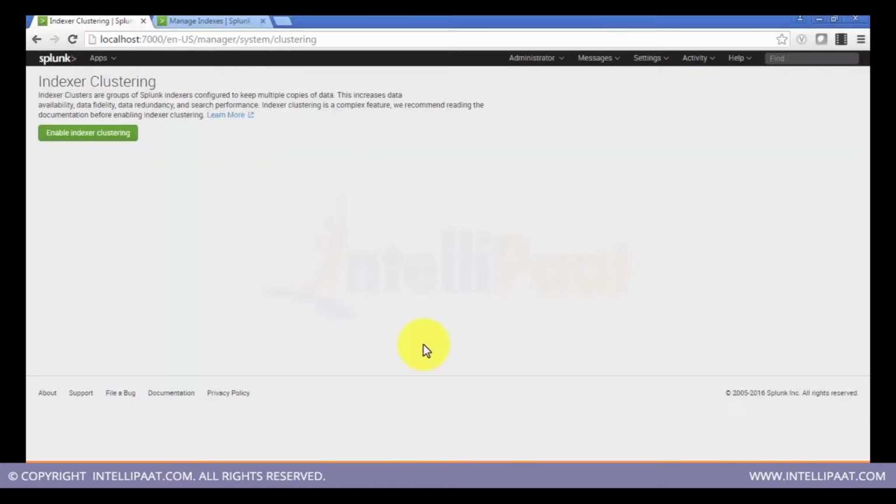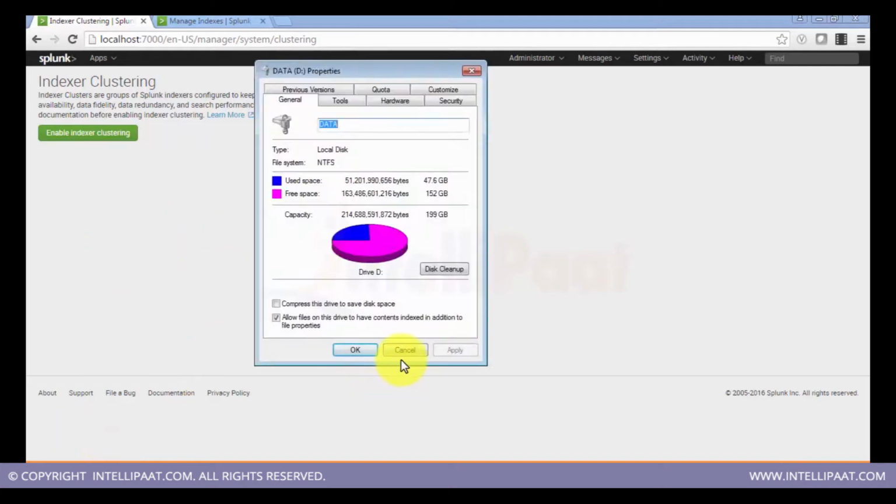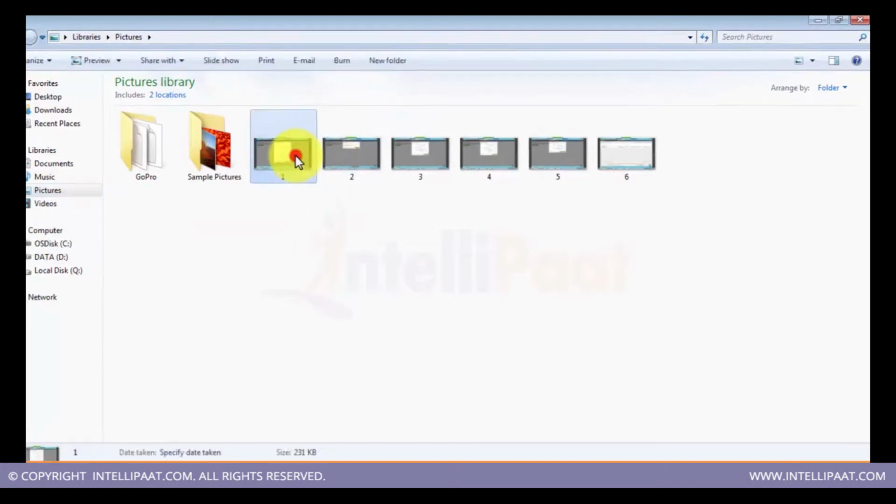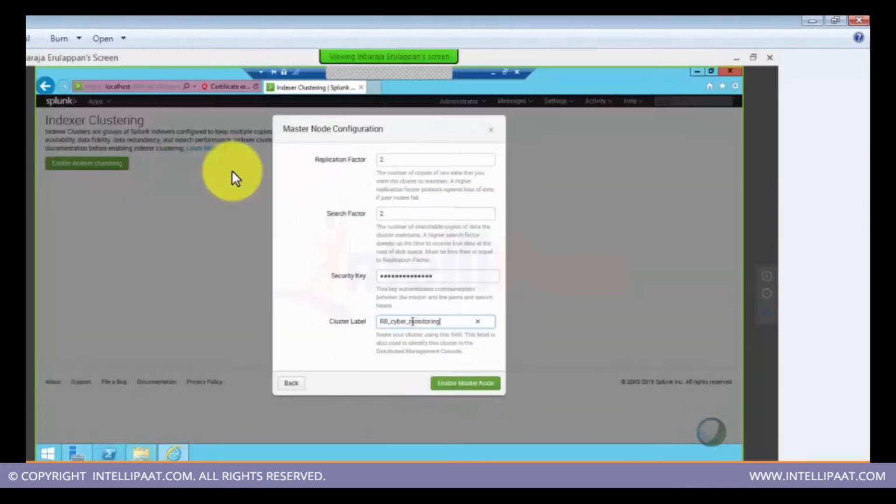Now let's come back to this page where we have the clustering. There's no point in enabling the clustering because we don't have multiple instances. But I have saved some screenshots to show you how it works in a real-time environment. This is indexer clustering. When you enable indexer clustering, it will ask for a replication factor, search factor, security key, and a label.